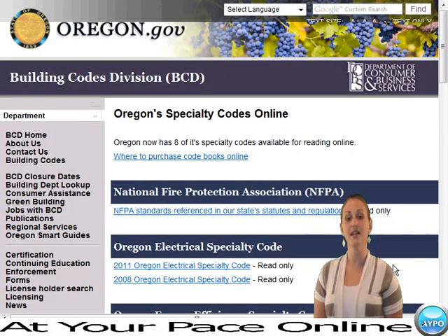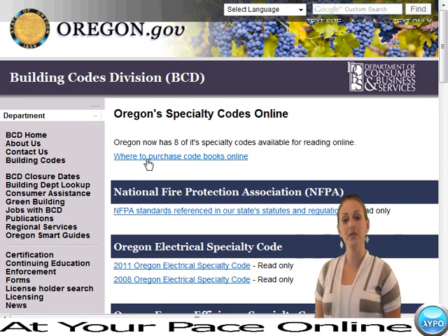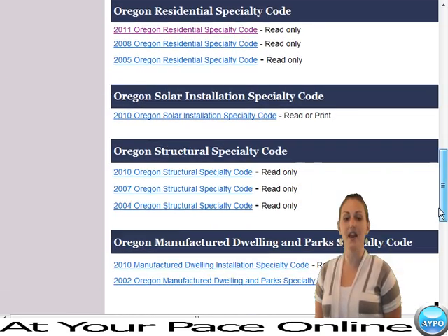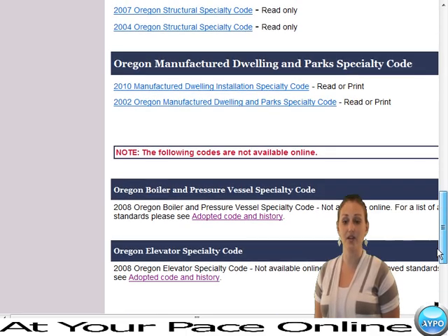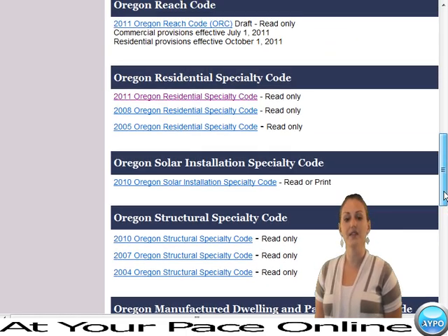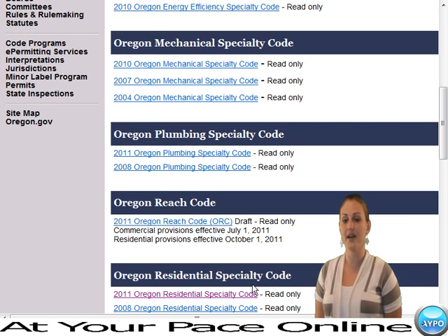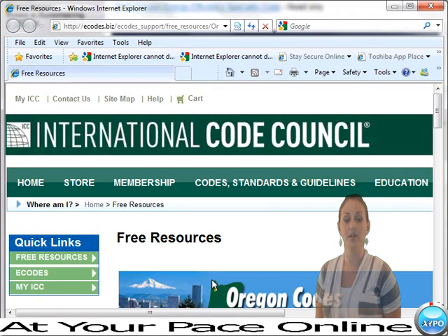On this page, you will find all of the Oregon-adopted building codes for free. The great thing here is that you have instant access and easy navigation. If you were to buy each of these books, you could literally spend thousands. Let's go ahead and dive into the 2011 Oregon Residential Specialty Code.